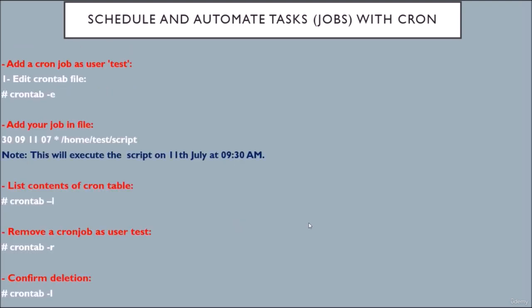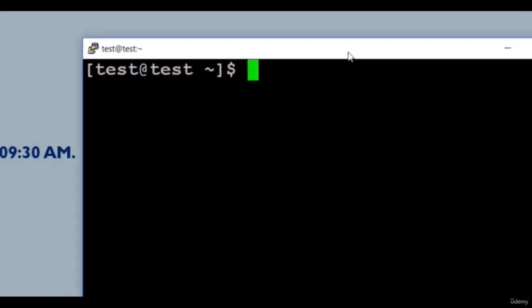Now let's look at some of the cron jobs that we can create, how to create them, how to list them, and how to remove them. And let's try these again so you can have a better idea. And this document will be provided to you in a PDF format so you can go along with it and practice with it. So let's bring up the terminal and let's see if we can use these.